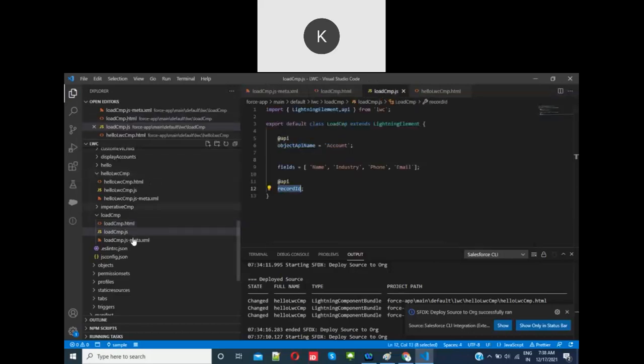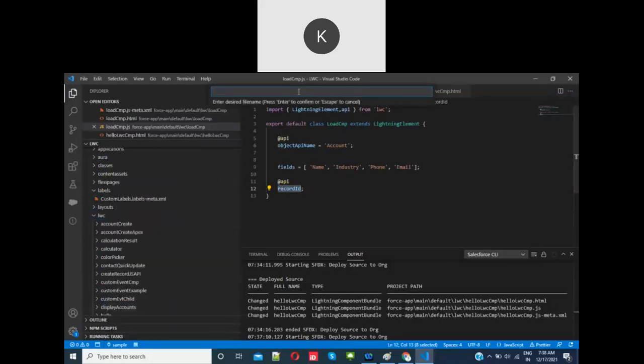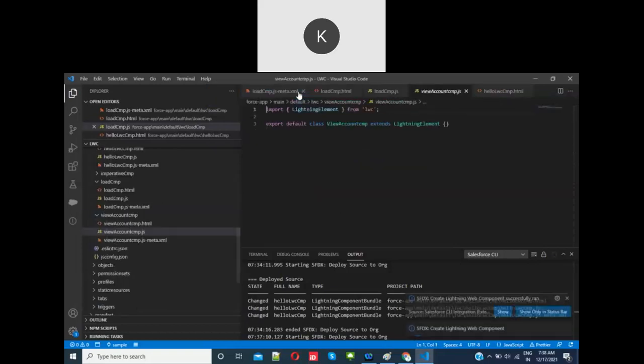Load CMP. Let's go ahead and create a new component. See, create lightning web component. Now view account CMP. Okay, view count CMP. This is the same functionality.